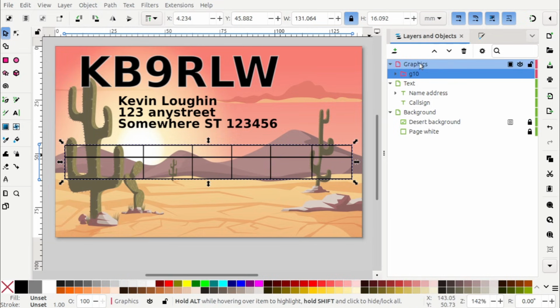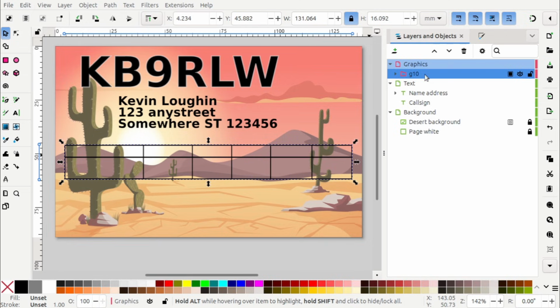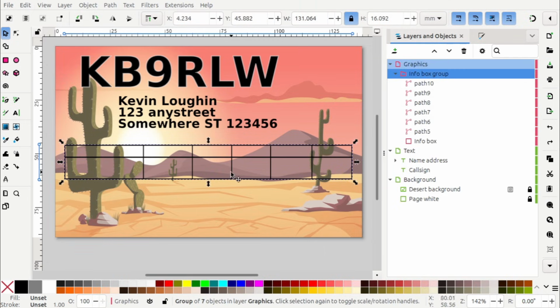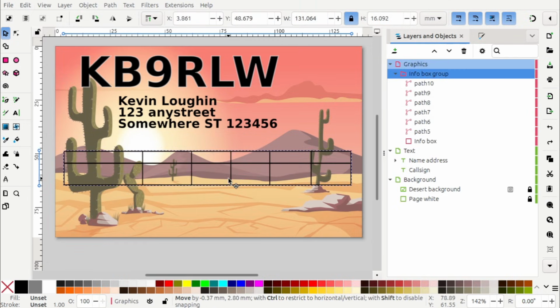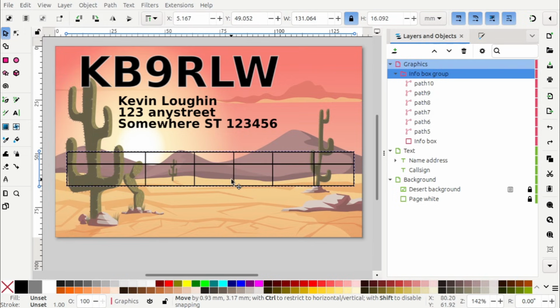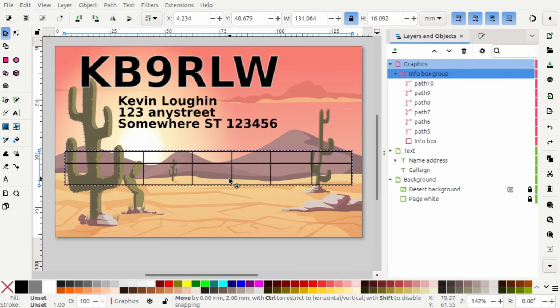And if you look at our layer under Graphics, you'll see that's a G10. This is the group. If I open that up, there's all our paths. So I'm going to change that name to Info Box Group. Now I can move that entire group so I can put it where I want it to be. Let's put it about there. Let's see where it was.